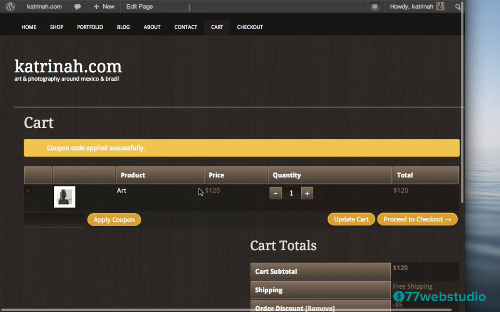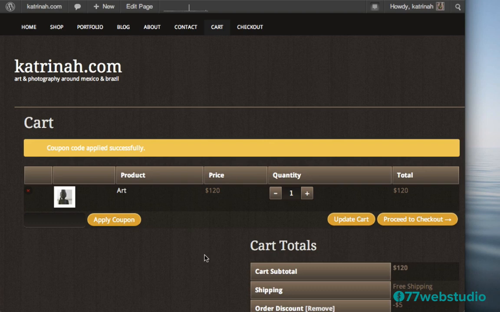Also note, we also have the yellow CSS customization we've made. It's no longer green, now it's yellow, and it matches the rest of the site, which is a lot better than it was with the green.